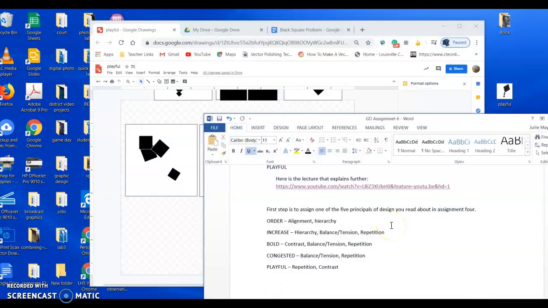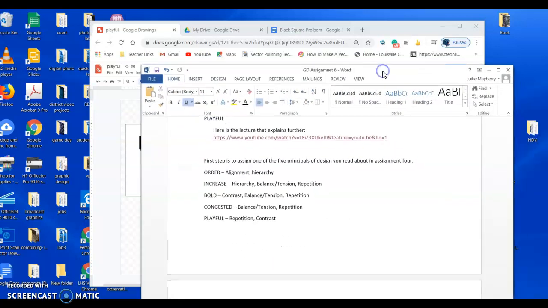Remember, it's order, increase, bold, congestion, and playful. And this is just the same handout you have that I gave you guys to download and read. And these are the 5 design principles that go along with each word. So you have 3 solutions for each word. There's 5 words, so that's 5 times 3 is 15. That's what I meant by you're going to have 15 compositions.